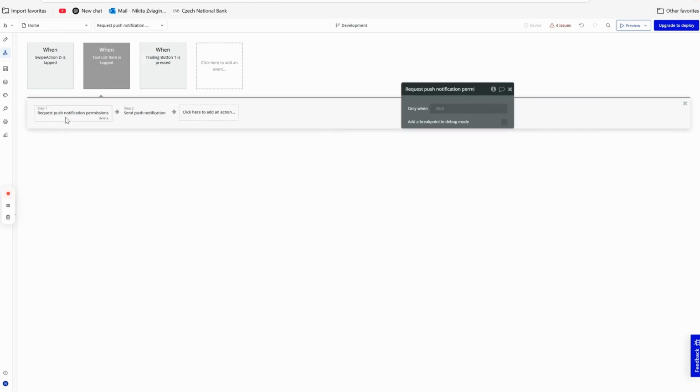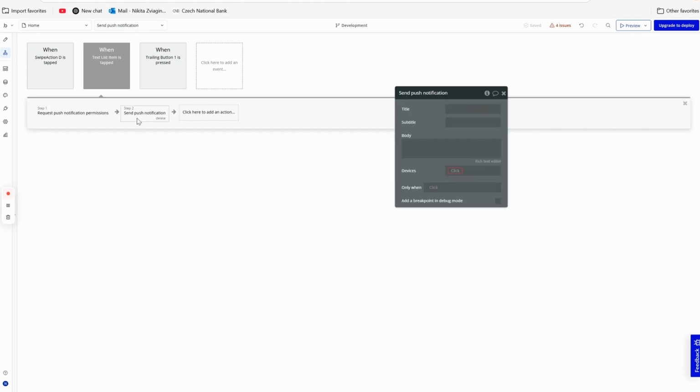A request can be done at the beginning of the registration process, or it can be displayed before sending a push notification. Or usually it can be done in the settings of the account. The send push notification action comes with the title, subtitle, and body that you can decide. Also, the user can decide to which devices they want to send this notification. But without having enabled permission to receive notifications, this device would not receive any notifications.